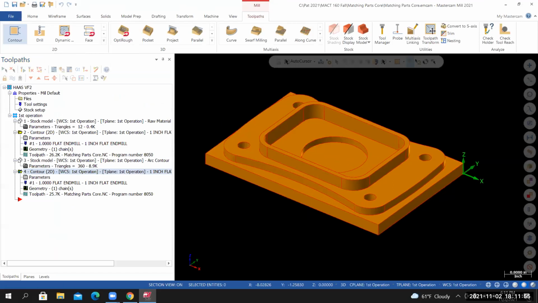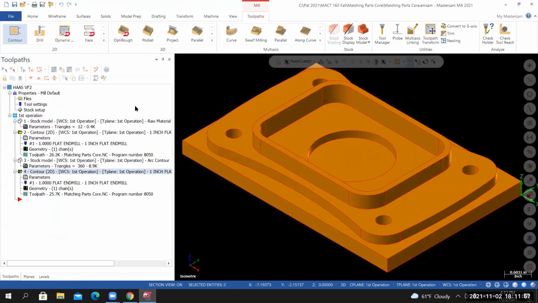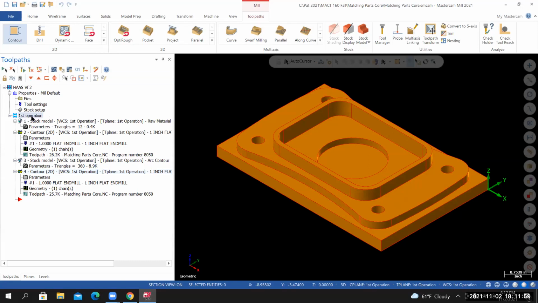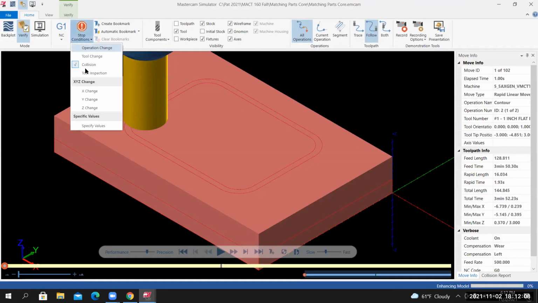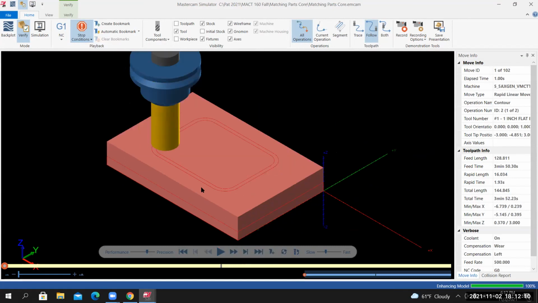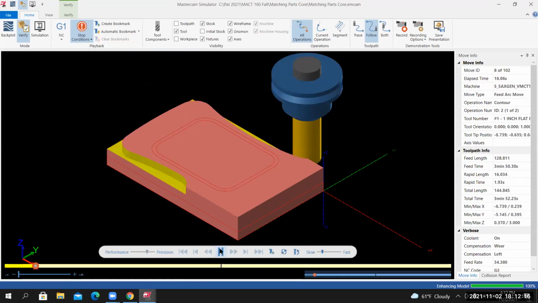Looking at it from an isometric view, I'll zoom out a little bit. Select the entire first operation toolpath group, and then select verify or go into verify. Stop condition collision is turned on. Slow it down a little bit. It was pretty quick last time. I'll select play.